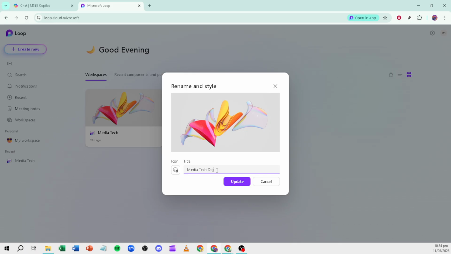Type the new title for your workspace in the name field. Aim for a clear, consistent naming convention. Something like team name, project quarter can make workspaces easy to scan later. While you're here, you can also update the workspace icon to better match the theme or purpose of the space. A recognizable icon helps the tile stand out visually, especially in a long list.